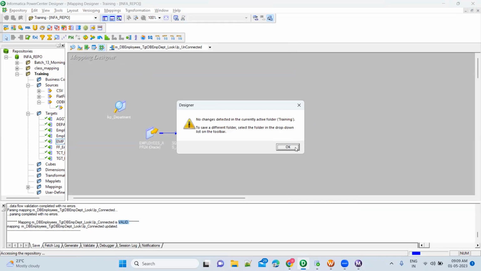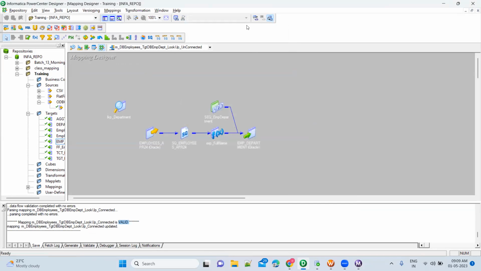No. Samatha, do you have any doubts? Clear with today's session, lookup transformation? Yeah. Okay, then let's meet tomorrow.